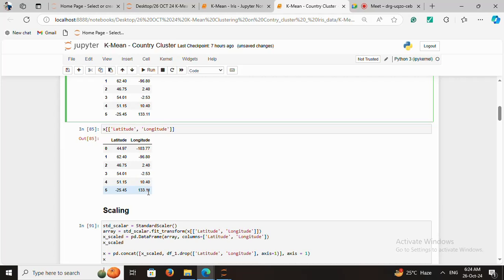Now coming to the scaling part. So in case of scaling, we have two types of scaling. First is normal scaling and second is standard scaling, which is also called standard scalar and normal scalar. Okay, so let me know what is the difference between normalization and standardization before going ahead.